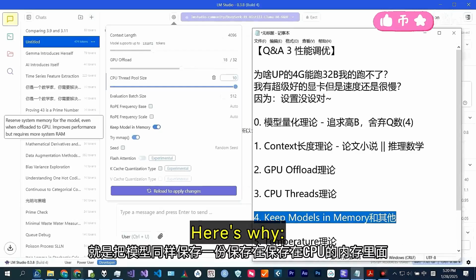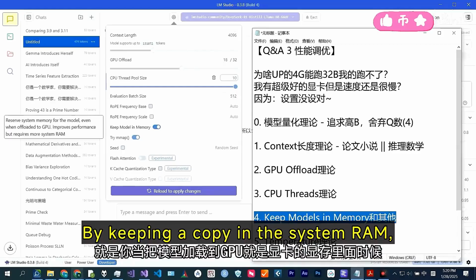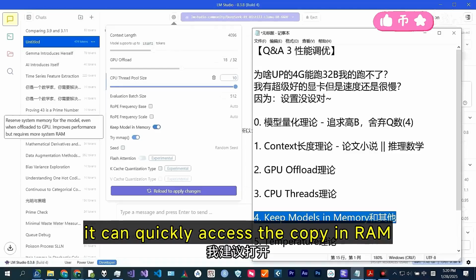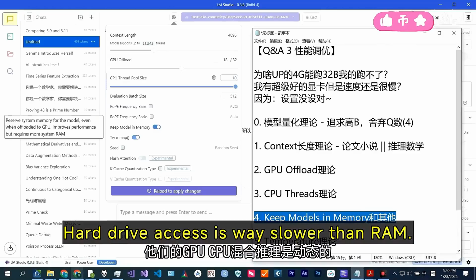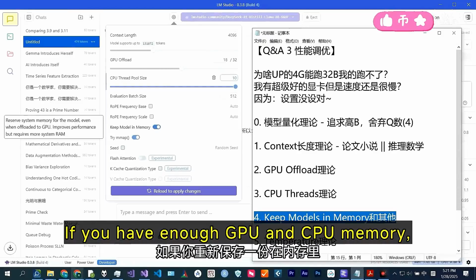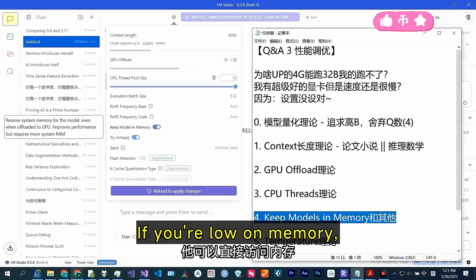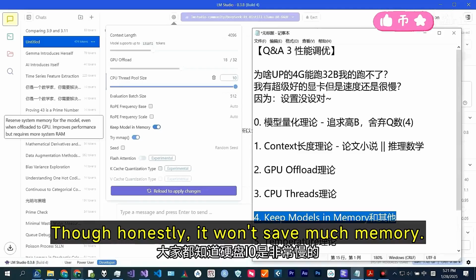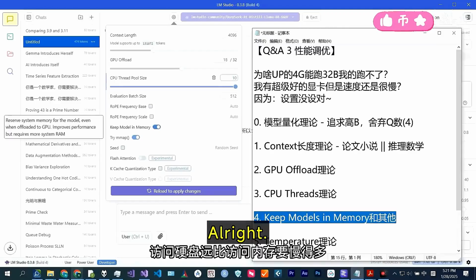Here's why. The system dynamically switches between GPU and CPU for inference by keeping a copy in the system RAM. When the GPU needs to swap out some data, it can quickly access the copy in RAM, instead of reading from the hard drive. And we all know how painfully slow hard drive I/O can be. Hard drive access is way slower than RAM. If you have enough GPU and CPU memory, turn it on. If you're low on memory, turn it off. Though honestly, it won't save much memory. Alright, that's what this setting does.